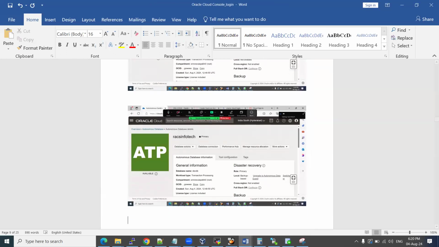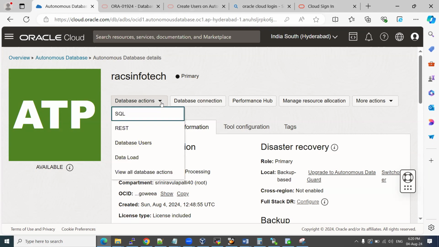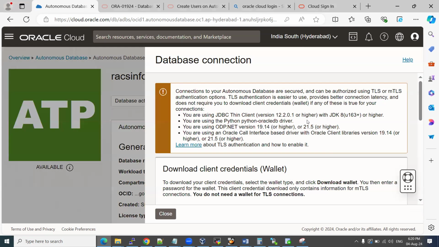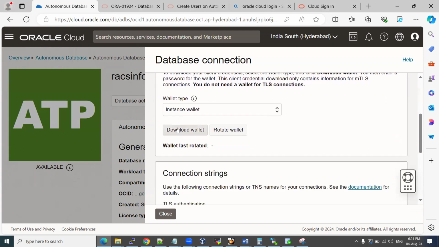Now we need to access the database. Here we have options. If you click on the Database Connection option, see here, this is SQL Developer related. If you want to execute any kind of SQL, you can click on that part. If you want to see all the database users, you can see them here. All the DB related actions, you can get from here. Also, if you want to connect to the database outside of the cloud console, you can see that as well. See Instance, you can download the wallet and then connect. I'll show you one by one.